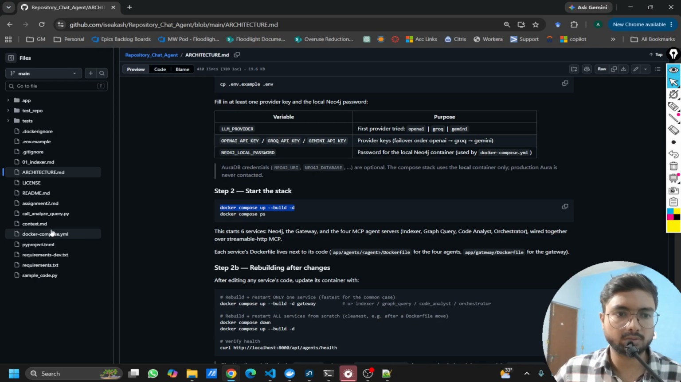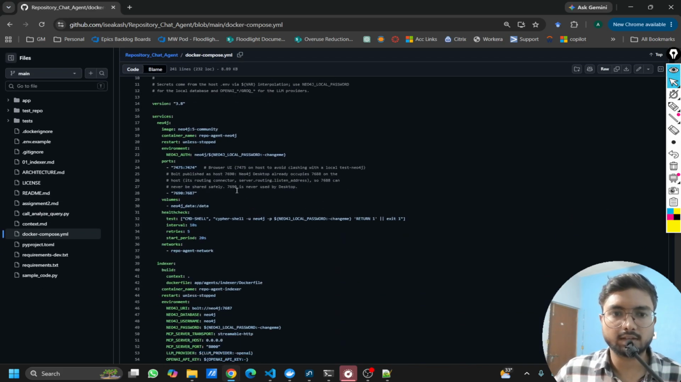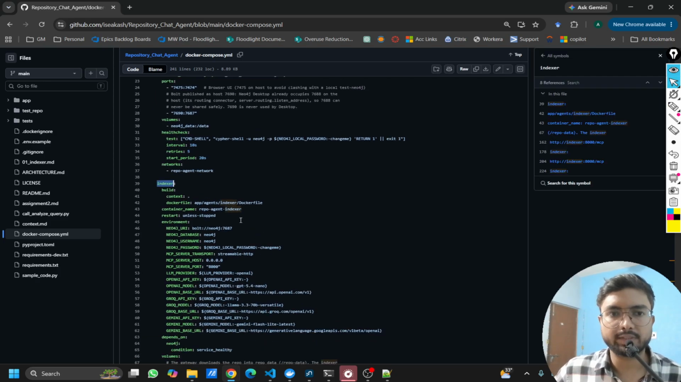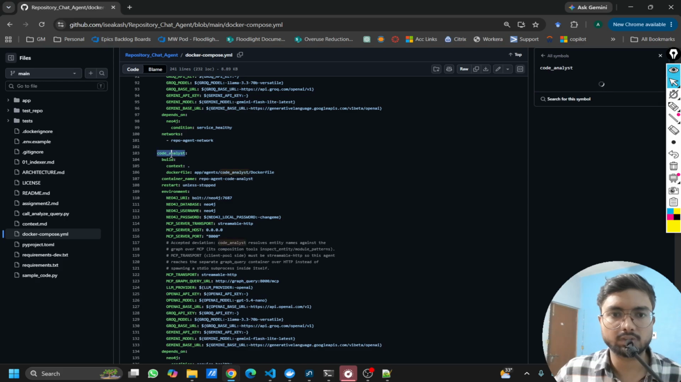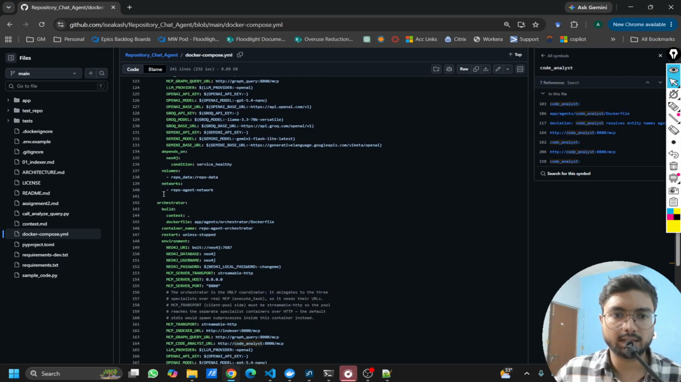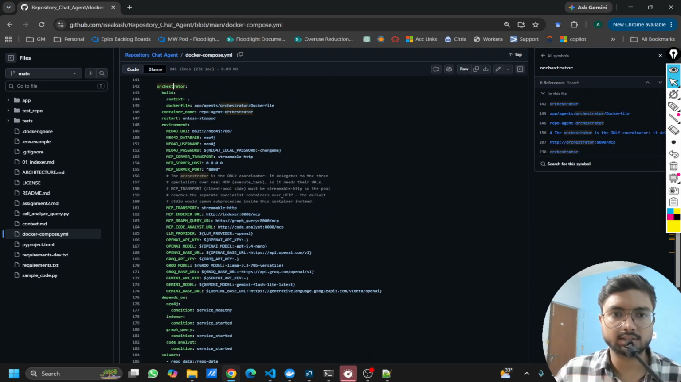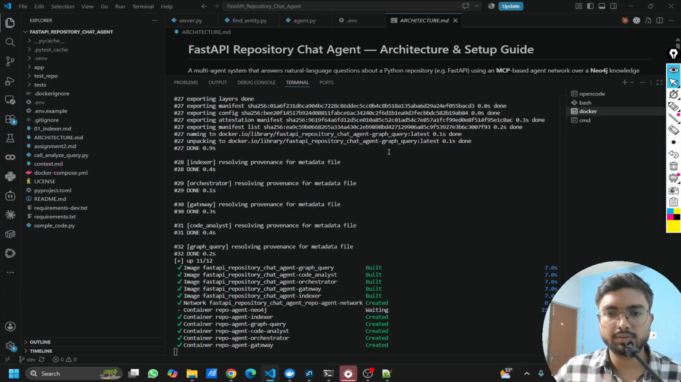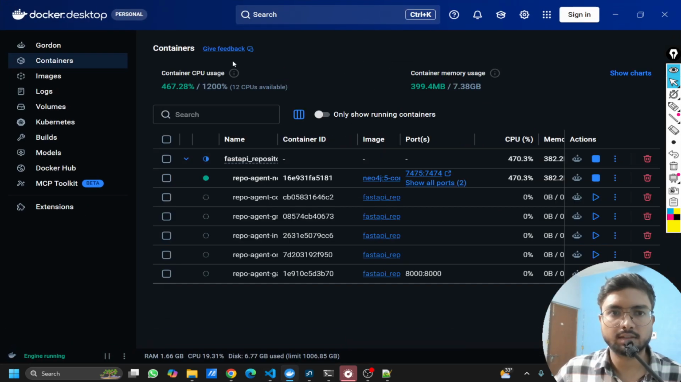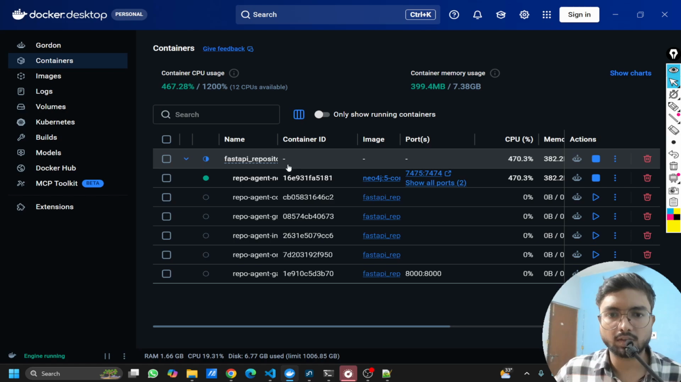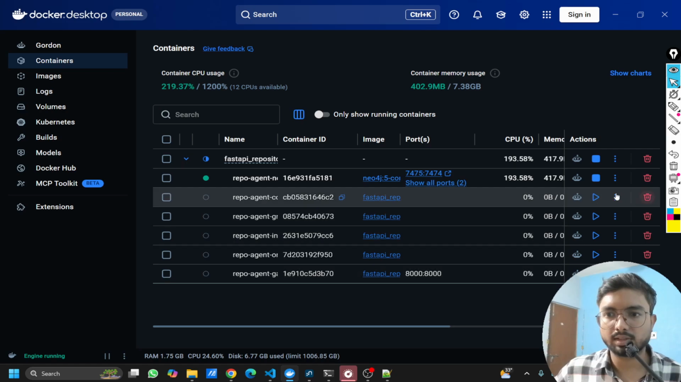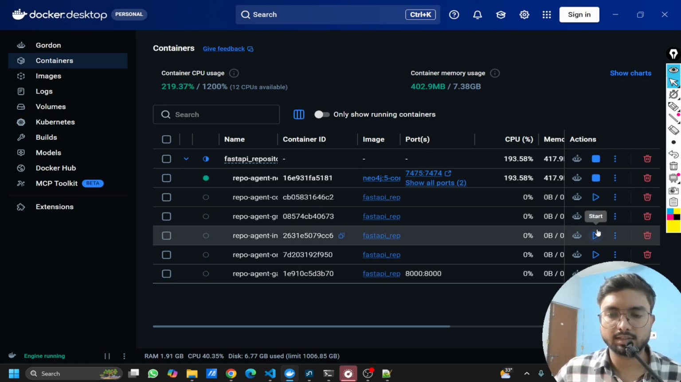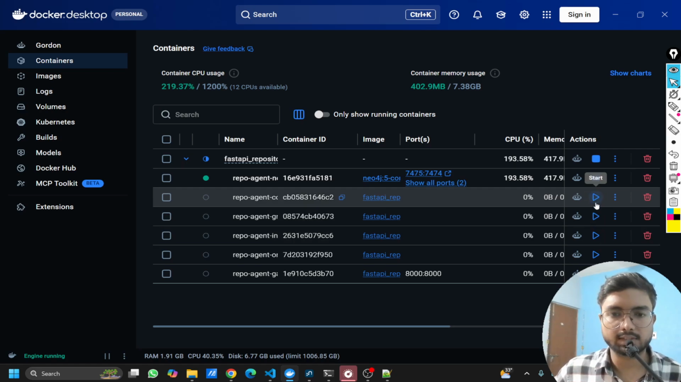If you go to the docker compose YAML, we have configured all the different servers. Since the requirement is that all these agents, the orchestrator and Neo4j should be hosted on their own separate server, we have these services running as separate servers. Now if you go to the containers here in Docker, we can see all the containers are built. It is going to start all of them in some time, so let's wait for a couple of seconds.